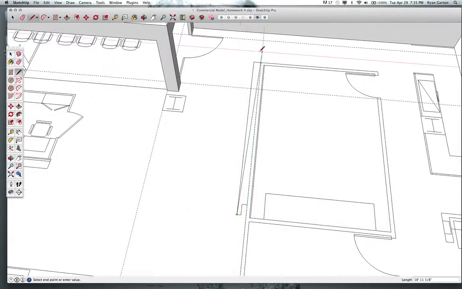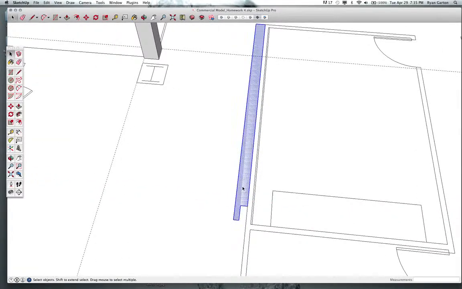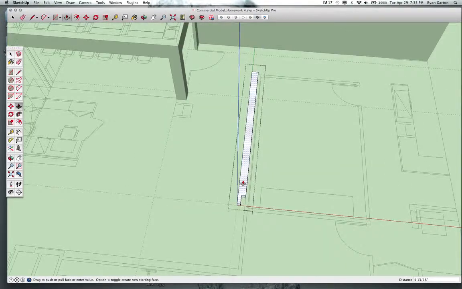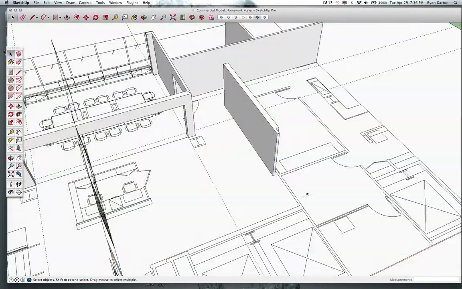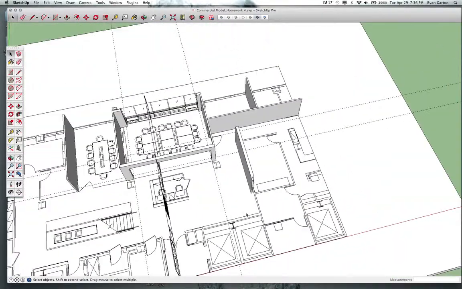If I have a piece that's sticking off of another piece like this, I'm going to do that as its own element, because that might want to be edited at some point. So I'm just going to push-pull that up. And I don't know how high that is because I don't have this elevation, so for now I'm just going to assume that it's full height.